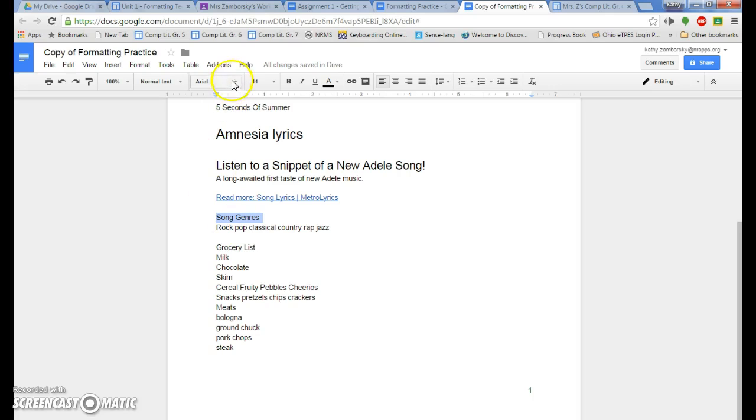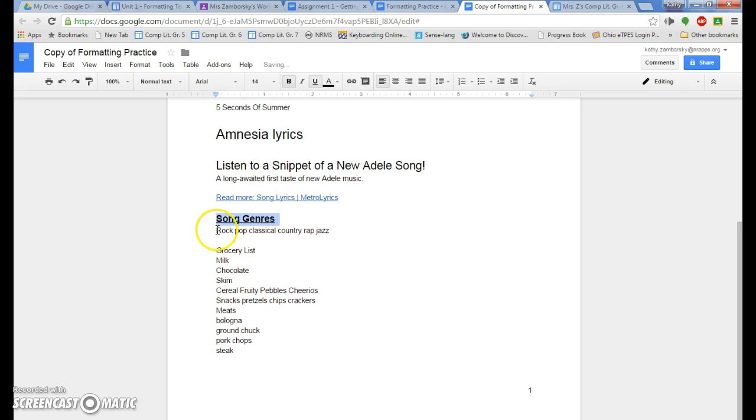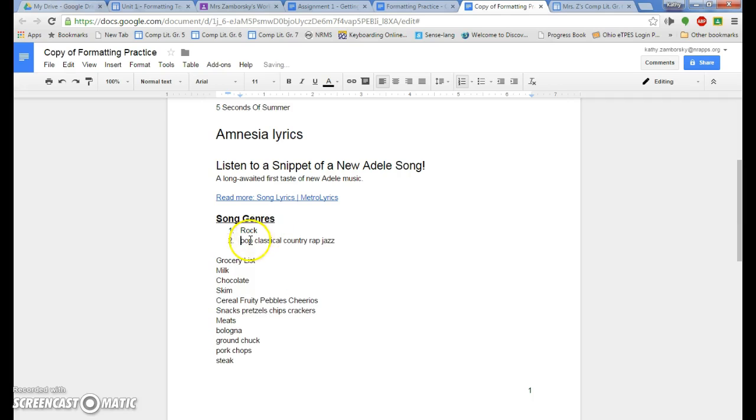Okay, you're back, and let's see, we're going to make this bold and underlined. Let's just make it maybe a size 14. And now we're going to see how we can make it into a numbered list. Did you do this? Click to find the numbered list. Well, there's one. We've got pop, classical, country, rap, and jazz. If I hit enter, we've got 2. Click my cursor. Enter. Enter. Enter. Enter. Now, I've got them listed.